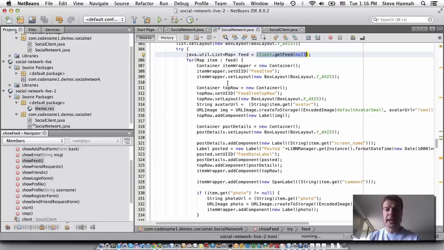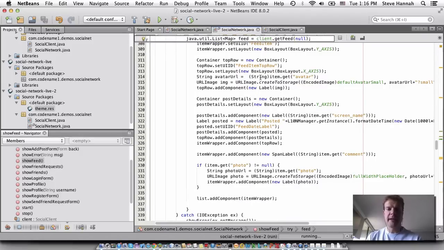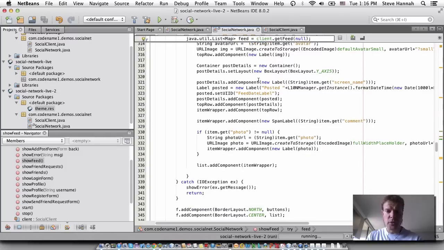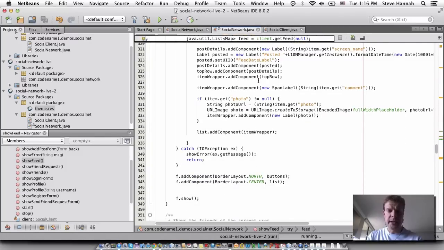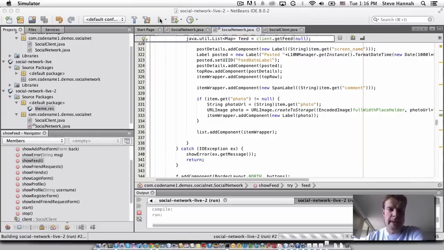But we are going to get the feed from the client API, loop through every element in the feed, and create a container and add it to the form. The container itself is going to have all the layouts. I'll let you go through. Most of this stuff is very similar to things that we've already demonstrated here, using the URL image. So we'll skip that, and we're just going to run our demo at this point.